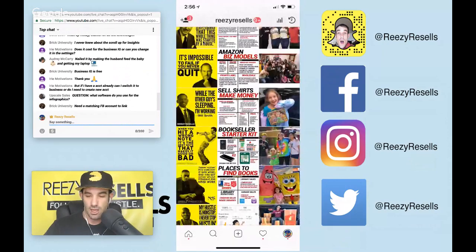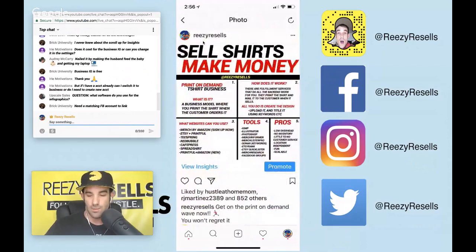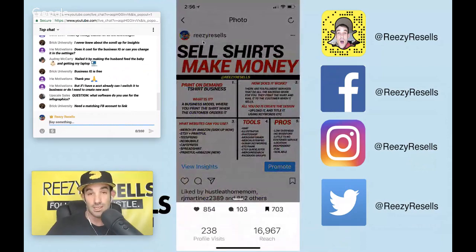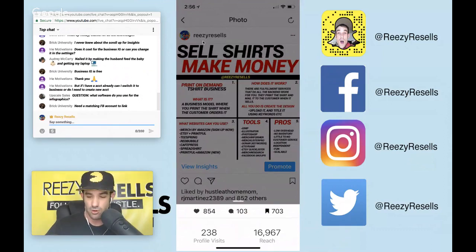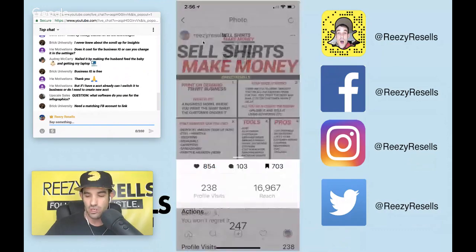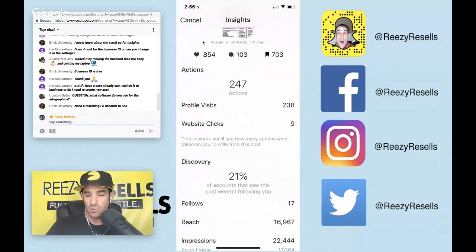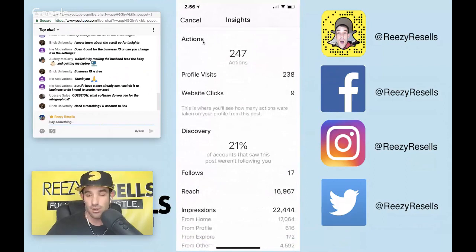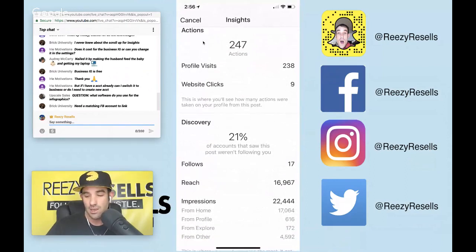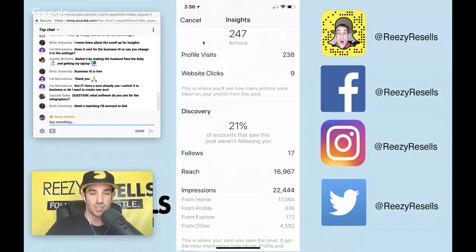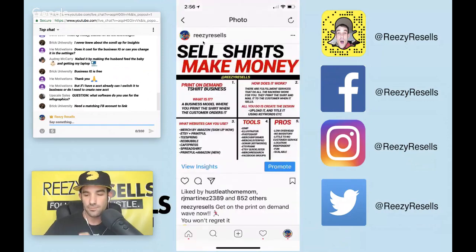Now let's look at this one. Sell shirts, make money. 852 likes, but 703 bookmarks. That is insane. I don't know if that's telling the algorithm anything important, but to me, that's just insane. And it shows how valuable these posts are to people that they're bookmarking them that much. Now let's go up and see. This one had a 21% discovery. It earned me 17 follows, and it was displayed on the explore page 172 times.